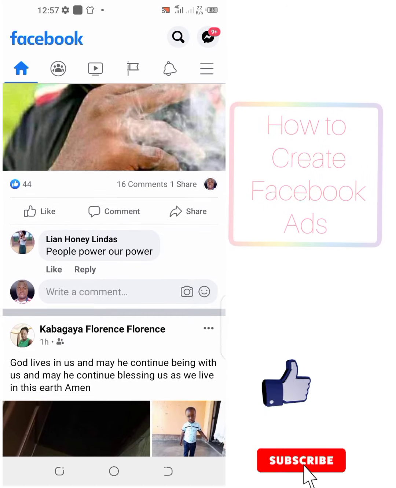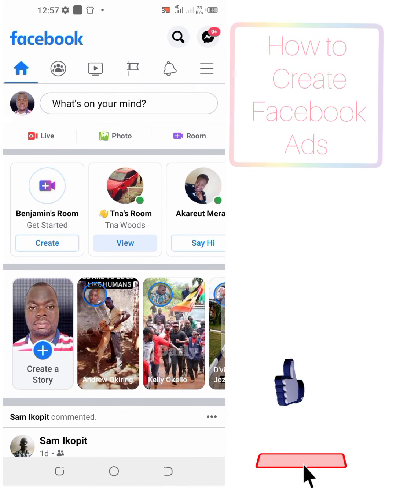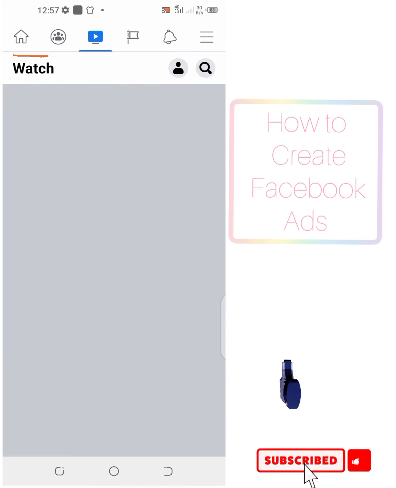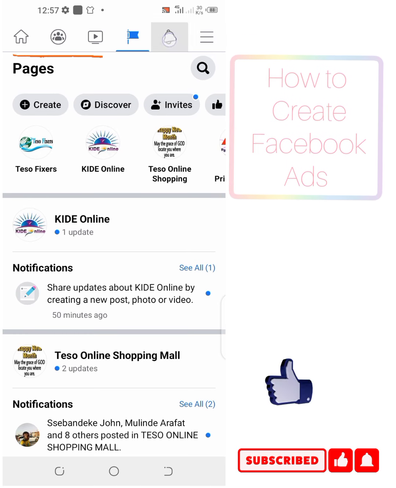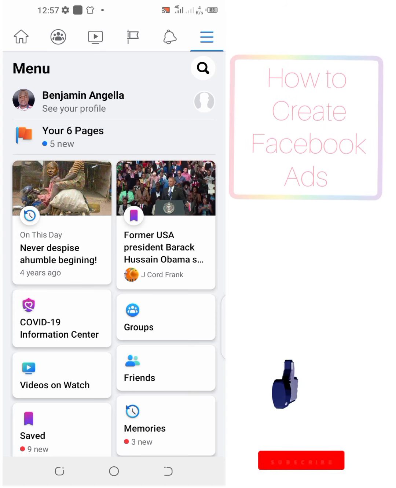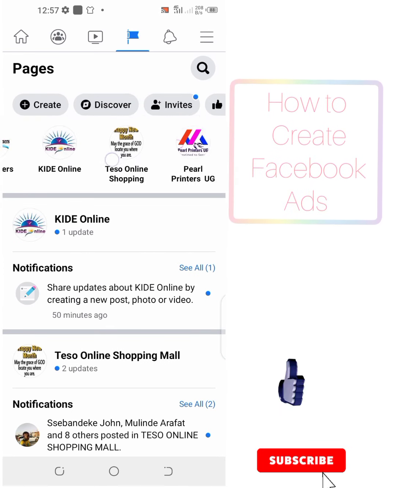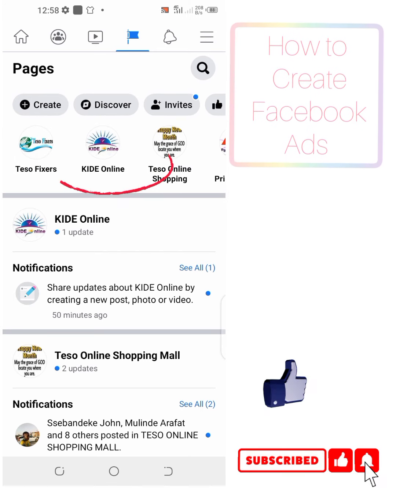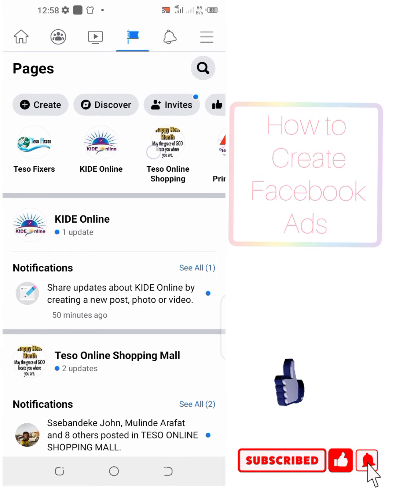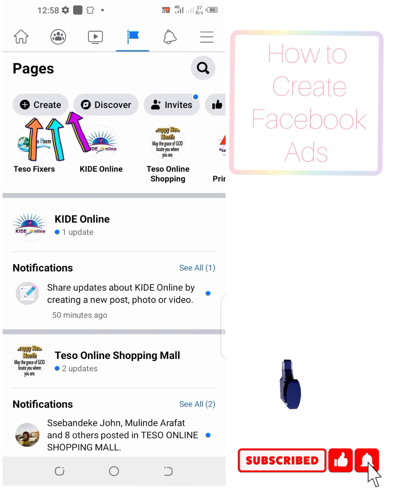So when you're in your Facebook app, there is a menu where the first thing is your home page, and also you have your friends, videos, pages, notifications, and the main navigation menu. Our interest is on the pages area, so you tap on that, and you check out if you have your page that you want to market. If you don't have one, there's a part here which shows create. You can create one.